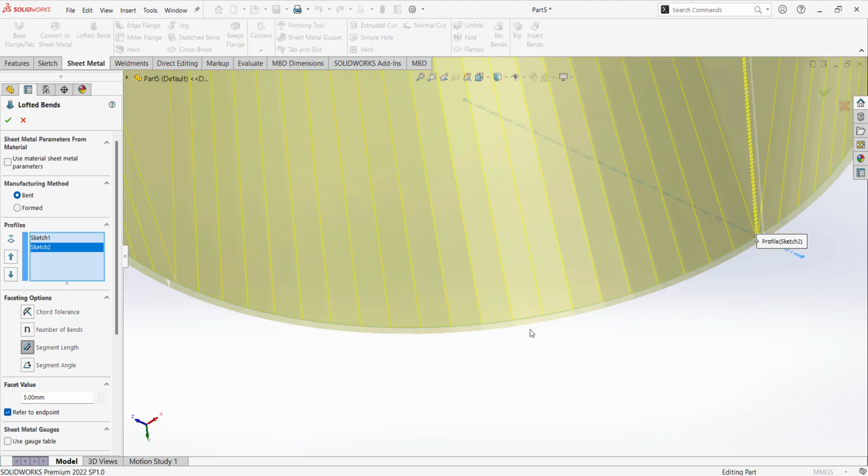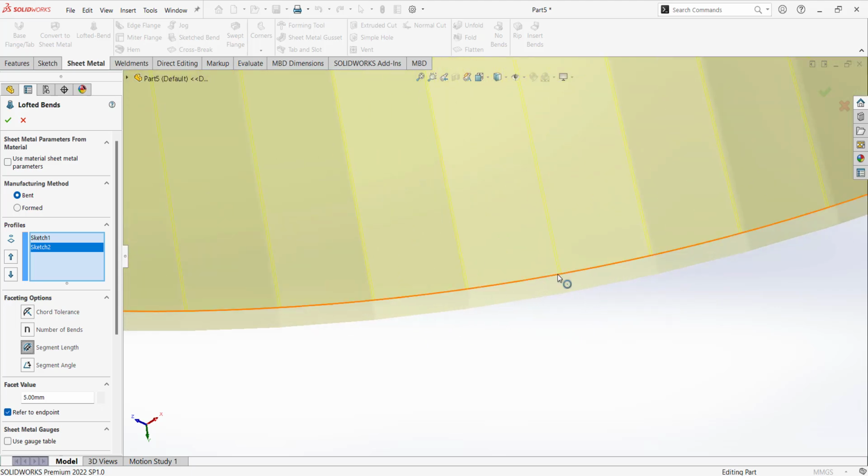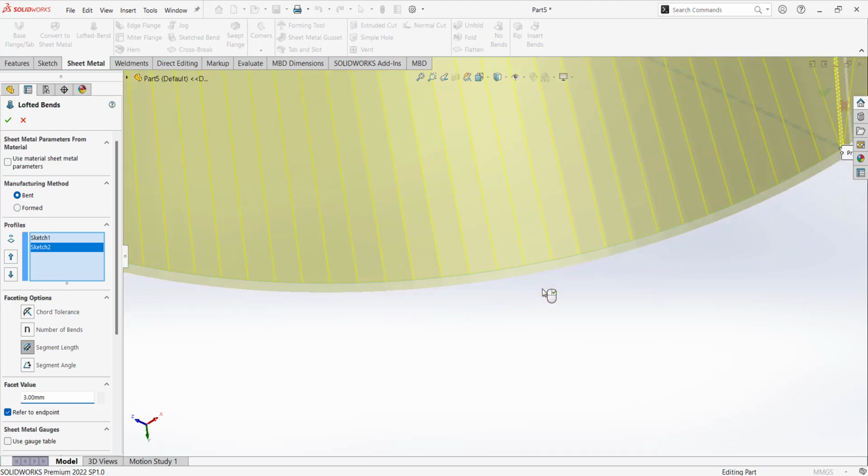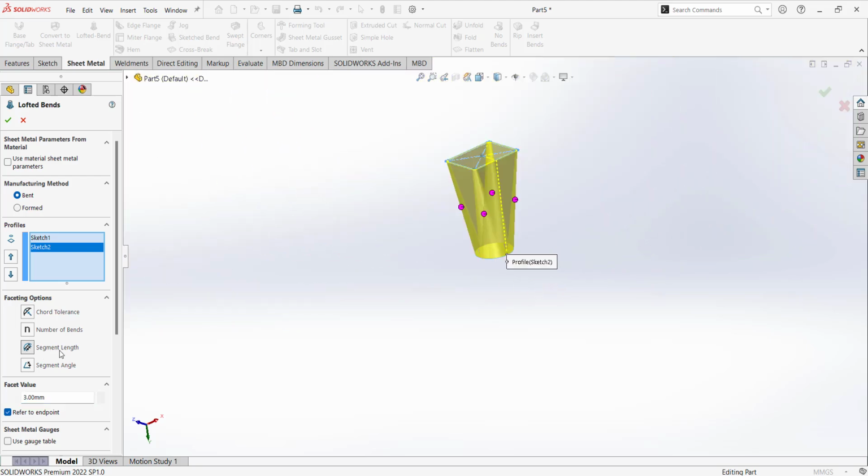Next, segment length. Now this segment length option refers to the length of this portion from one end to another end of each bend. So I'll decrease the segment length to smoothen the part. So in segment length, we have to decrease this value. In chord tolerance also, we have to decrease this value. In number of bends at each corner, we will increase the value so as to make this part smooth.